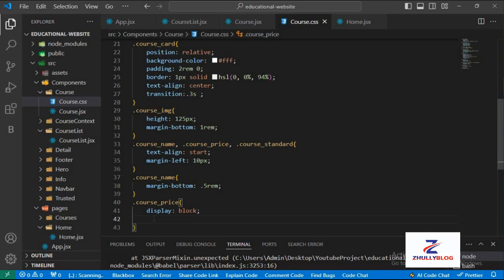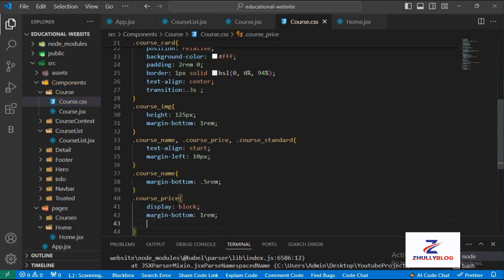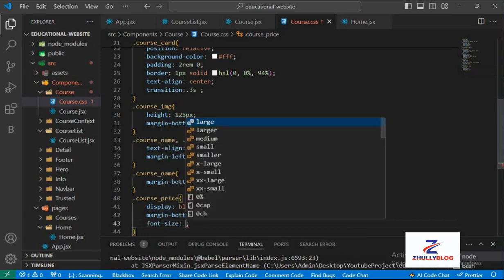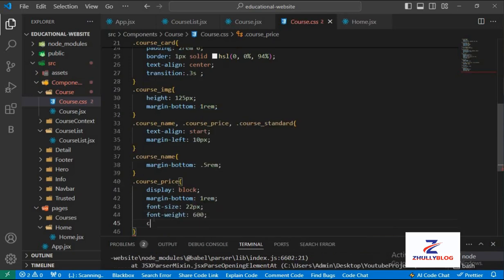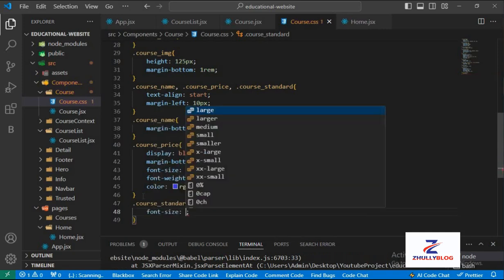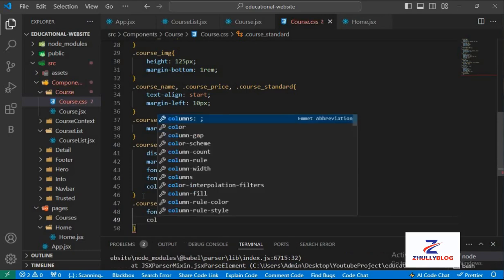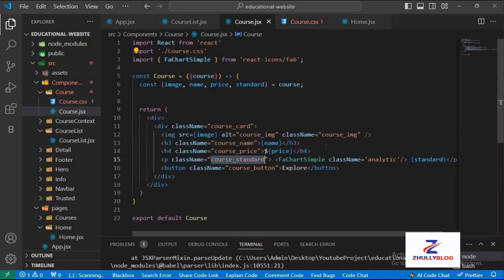The color is going to take this color code. For the cost standard, the font size is going to take this value as well, 16 pixels. The color is going to take this color code. There is an icon in this course standard, which the class name is analytics. So I'm going to set the font size to 18 pixels, and I'm also going to set the color to black. The margin right as well, I'm going to set it to 5 pixels.